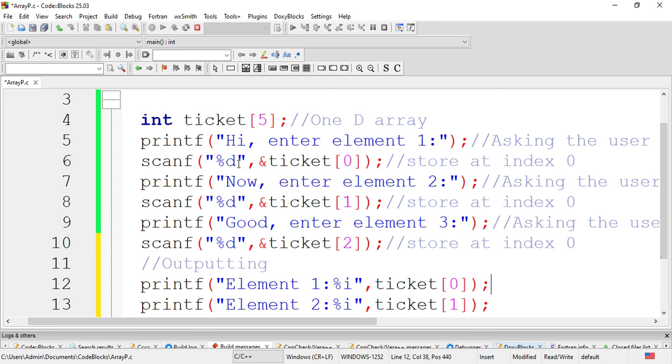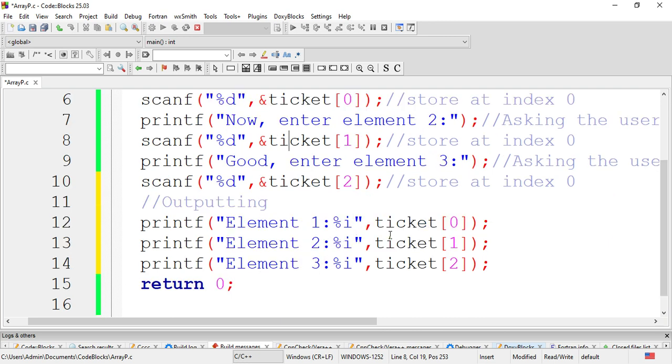So we have here %d, which simply means you are telling the software to expect to receive an integer, and when you receive that integer, store it at this location called ticket, and since it's an array, at position 1. Then we tell it again, the next number, expect to receive an integer, store it at position 2, index 1. The next number, expect to receive another integer, store it at position 3, which is index 2. And now here we are just outputting.